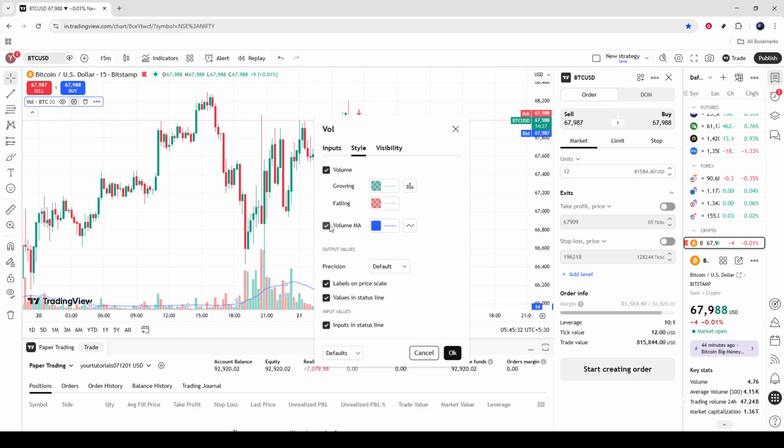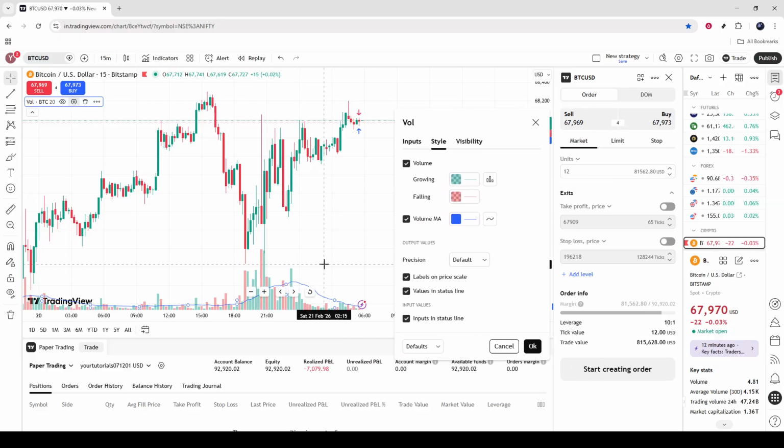As soon as you tick this option, a smooth line appears across the volume bars. That line is the moving average of volume, and it updates automatically as you move through different time frames or symbols. If you don't immediately see the line, make sure the checkbox is enabled and the line color contrasts with your chart background. The change applies instantly, so there's no need to add any other indicator or change chart layouts.